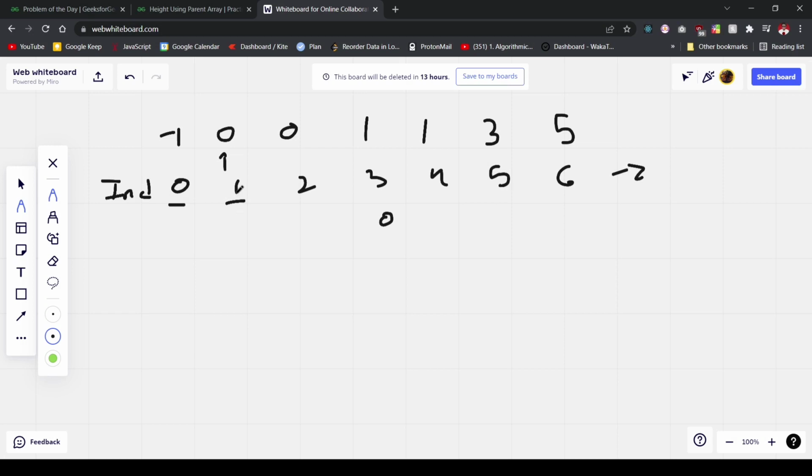Now coming to index 1, its parent is given to be 0. So we'll write 1 here. For 2, its parent is given as 0, so we'll write 2 over here. For 3, its parent is given as the value 1, so we'll write 3 over here. For index 4, its parent is 1 again, so we'll write 4 over here. For index 5, its parent is 3, so we'll write 5 over here. And for index 6, its parent is 5, so we'll write 6 over here.